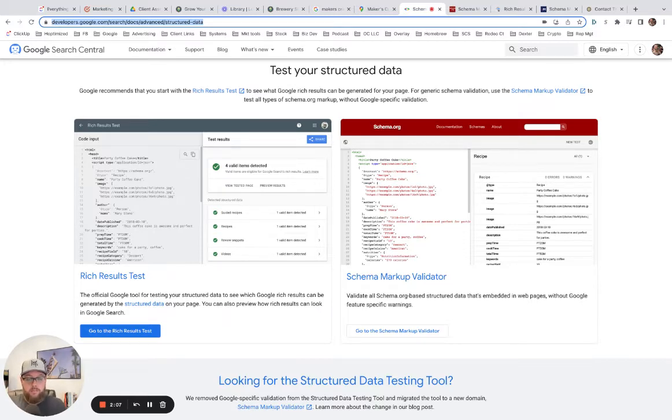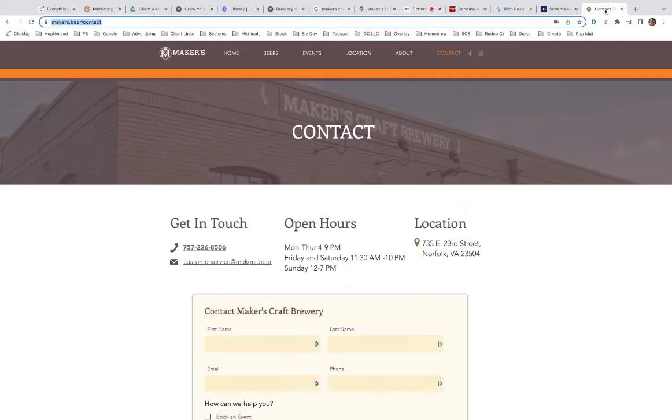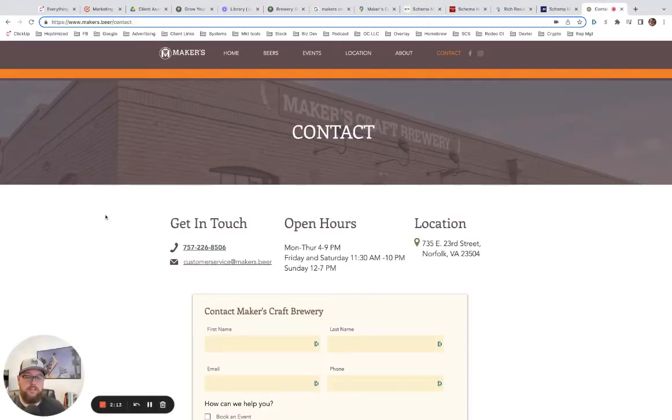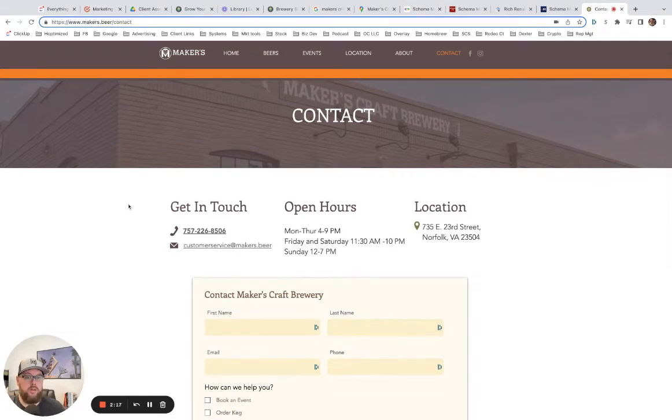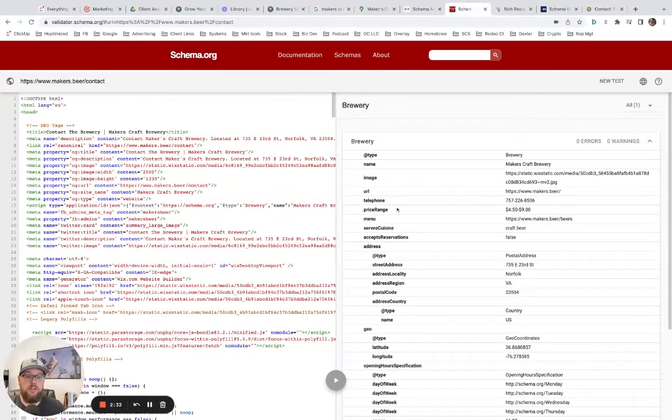Now, quick note. A lot of times schema is on a contact page. So if you have a /contact or a contact us page, it's usually where your schema should go. It's where they recommend putting it. Sometimes though it is on the home page or wherever your actual address and contact information is, that's where it should go. So if you put in your homepage, you don't see it, test your contact page. Okay. And when you do that, you should see a result that looks like this, kind of.